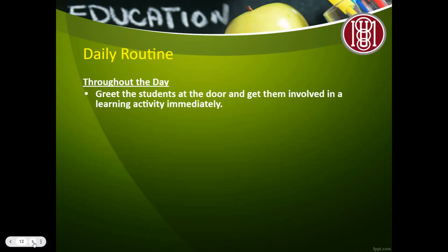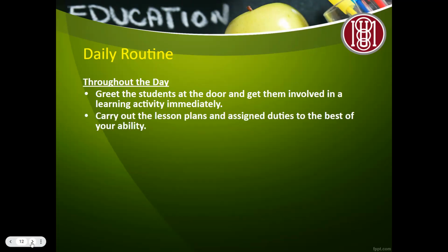Greet the students at the door and try to get involved with learning activities as quickly as possible. Getting some hook or anything at the beginning to get them brought in, and use your time effectively throughout the period, whatever time it is. If it's a full period all day or a block period, utilize your time, because the more they're on task, the less behavior issues there will be. Carry out your lesson plans to the best of your ability.